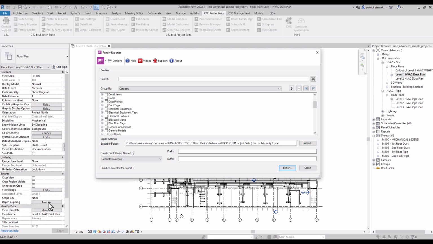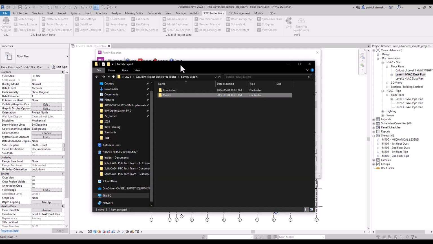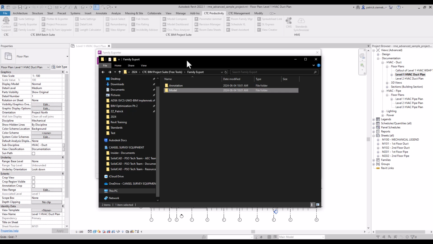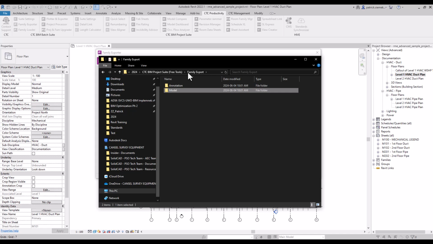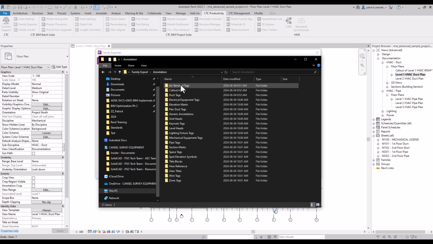An example here just to show, inside of the File Explorer, here are some families already exported. So I have set it up by the geometry first. We got model or annotation. As I double click into model, you can then see it splits up into its specific Revit categories. Same thing goes for the annotation families. If I go to the annotation folder, it is then divided up per that specific category.